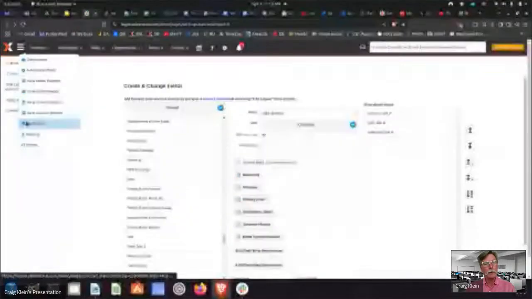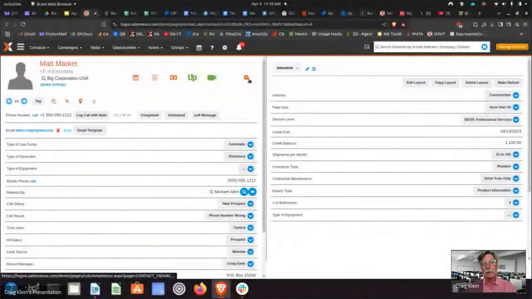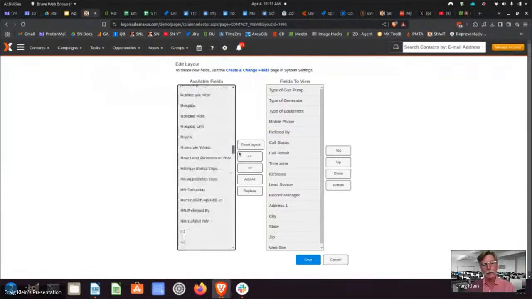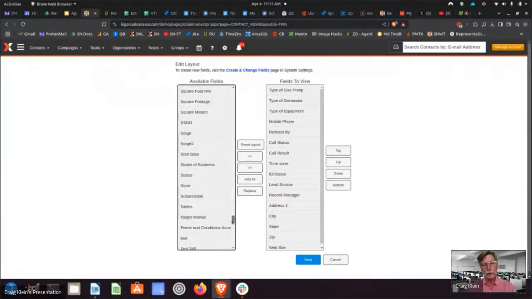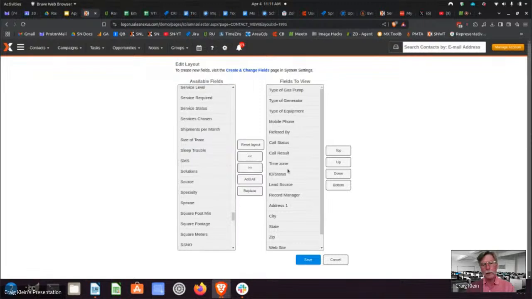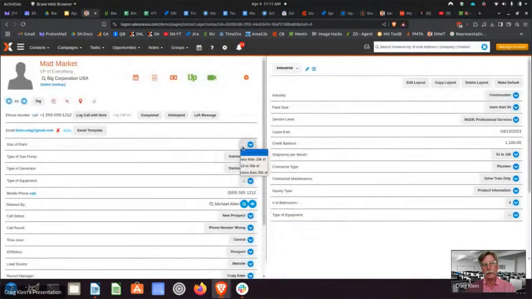Now, when we go back to a customer record, we can add that field. Go back to edit layout here, and let me find that field. I have to be able to spell to find it. There we go. There's that field. Put it on the top so we can find it easily. And now that's right there, right? So that's all there is to it.